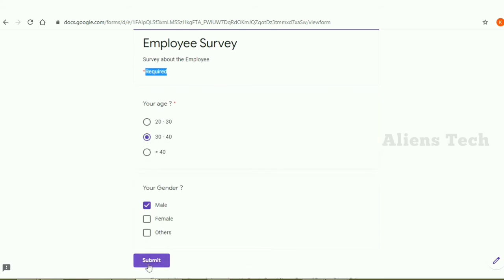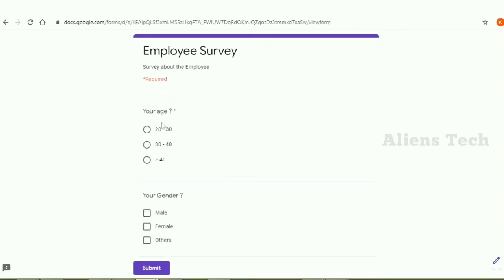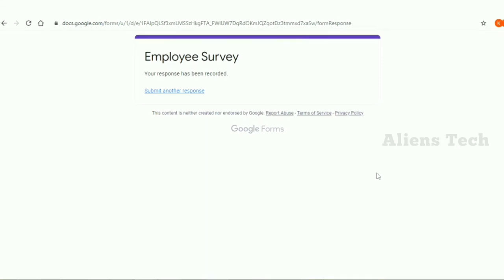I'm selecting 30 to 40 and gender as male, and if I click submit, the survey will be submitted automatically. You can even resubmit by clicking submit another response. This time I'm selecting 20 to 30 and gender as female and clicking submit. So I have submitted two times. This is from another user, not the same user that added the questions.